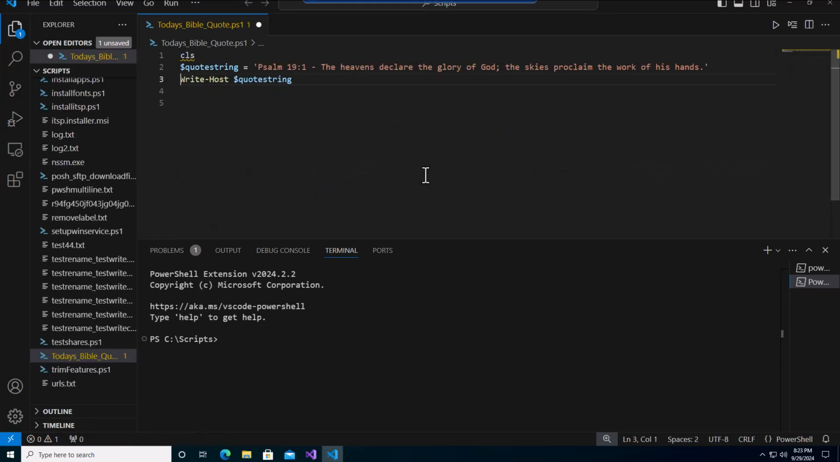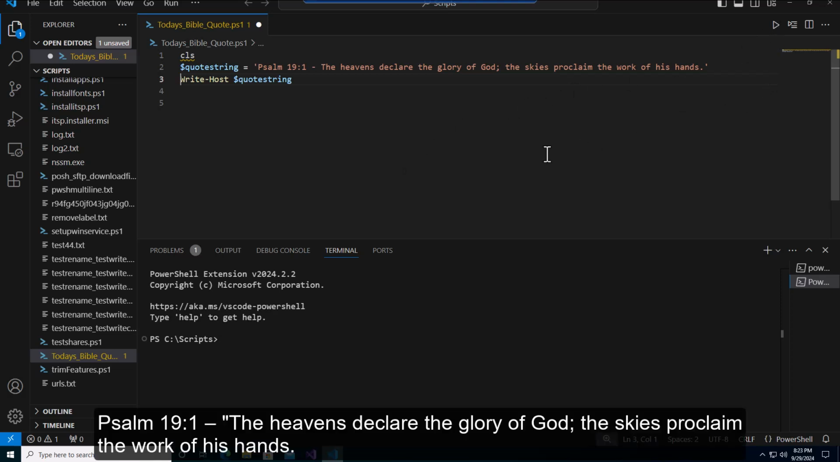Okay, so that's all we have for today. There are some others that you could do or get help and see how you could do some more advanced ones. So let's review our quote of the day. It's going to be Psalms chapter 19 verse 1. The heavens declare the glory of God. The skies proclaim the work of his hands.